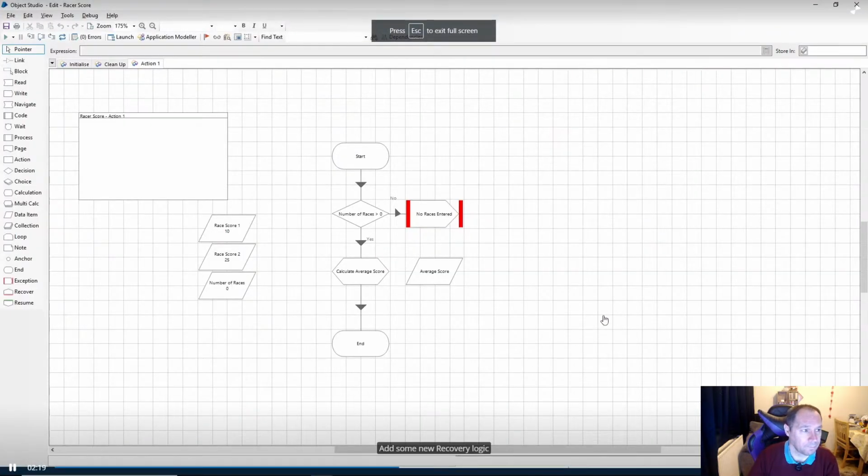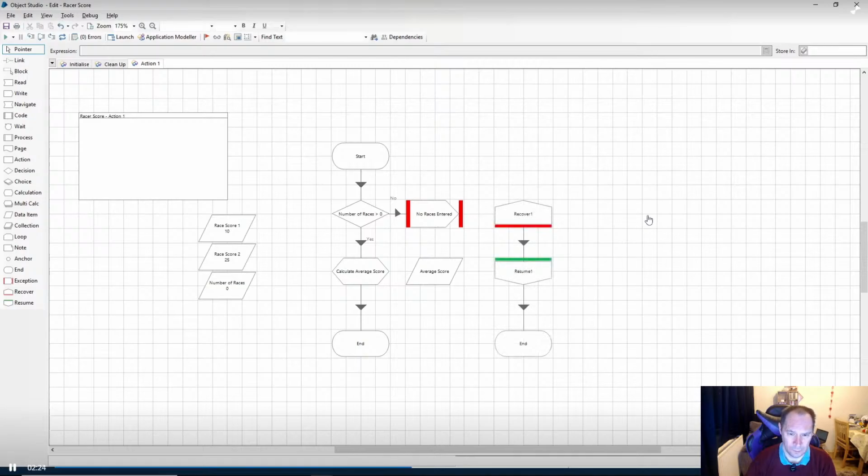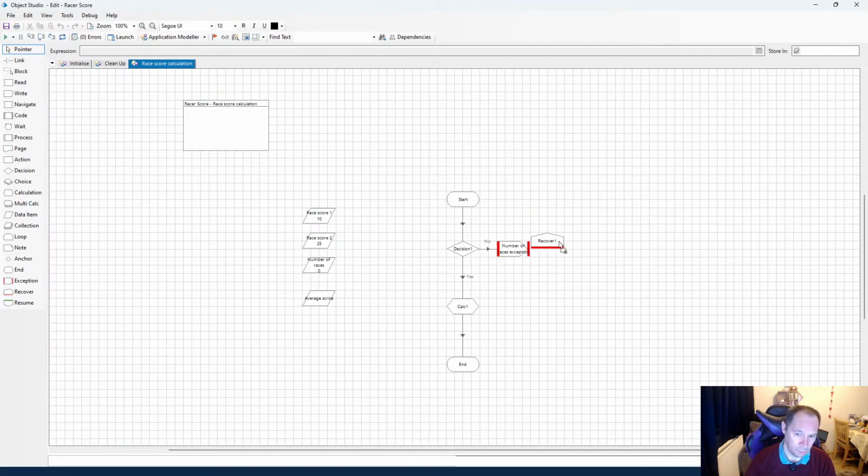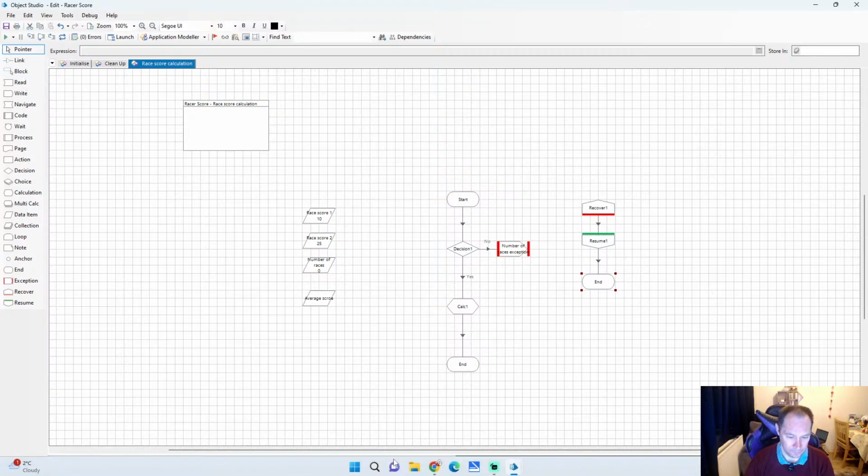Add some new recovery logic to your action diagram. Select Block in the Stages toolbar. So recover one, resume and end. Let's just do that. Recover one, resume and end. Please link and link. Sweet. There it is, block.